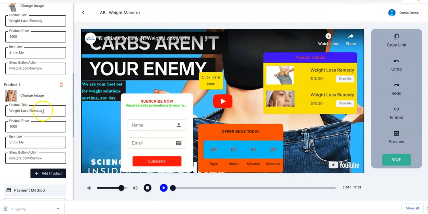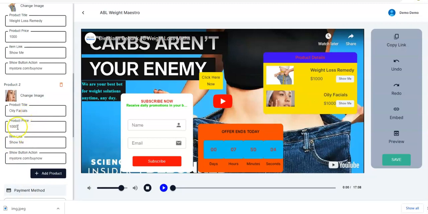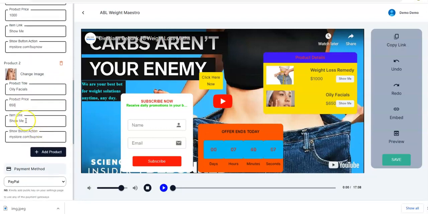And you can change the product title. You change the title, then the product's price. It could be anything, any amount you want, right? Then the item link, you can leave it like this, and you input the item link right here as well. Then, and that is it.